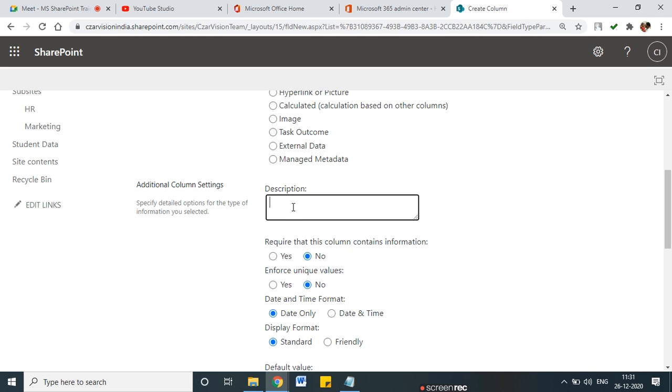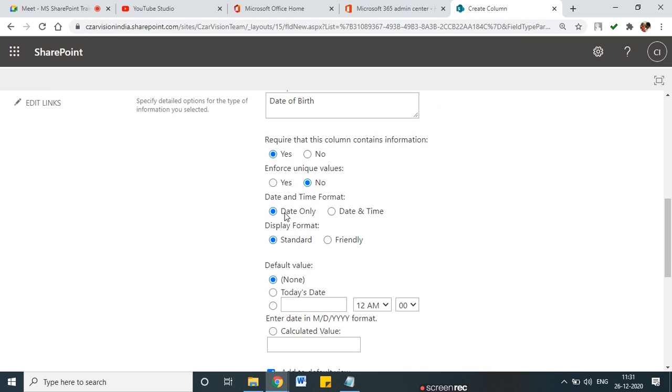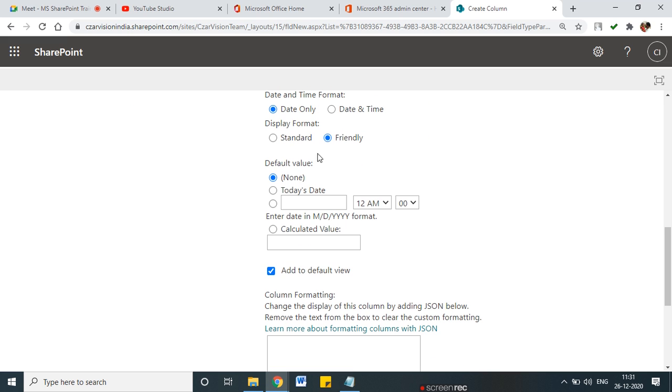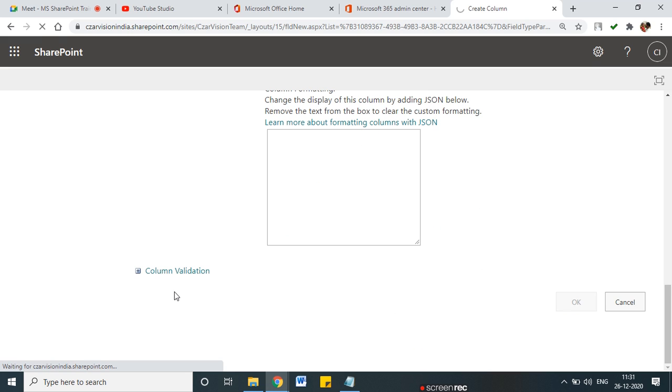I say short form DOB. You can write here date of birth. Okay, and after that, require this column contain information? Yes. Date only, or you want to provide time? Okay. Standard or friendly? Okay, I said friendly here, no problem. Any default value you want? No, no default value. I say okay here.